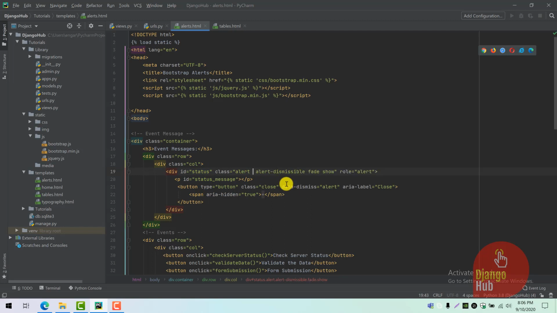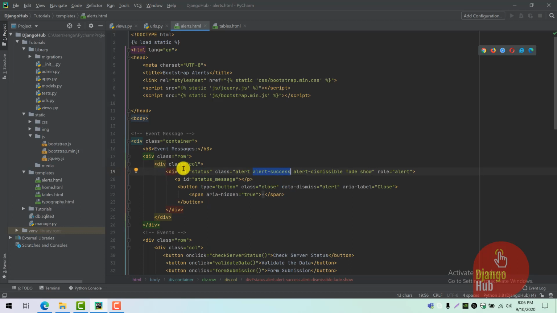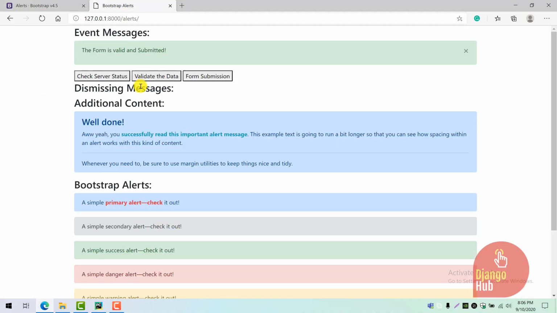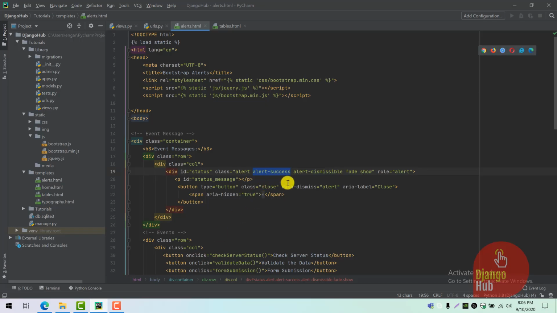So let's remove this, because whenever you mention it here by default, whenever this code is rendered, it will render with this alert class. So alert success is this one. Have you seen? That's why it's displaying in green. So let's remove this class from here. I removed it.